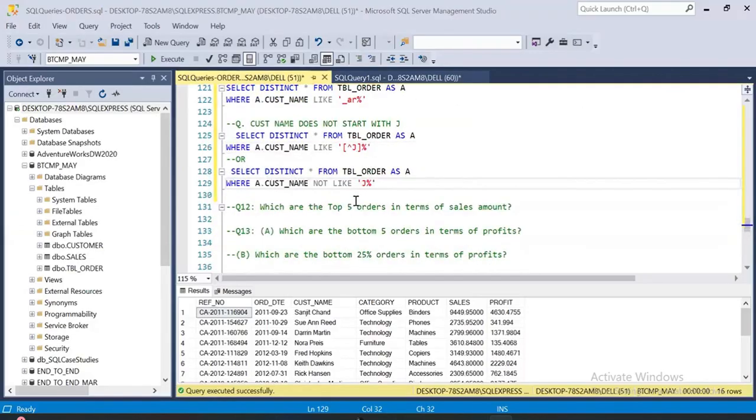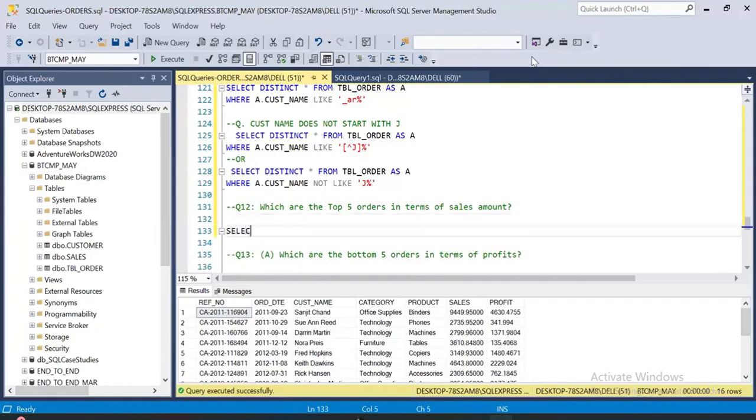Question 12. Which are the top 5 orders in terms of sales amount? So let's understand the approach. ठीक है, I understand कि मेरे पास डेटा है जिसमें डुप्लीकेट्स है. पहला स्टेप होगा कि मैं डुप्लीकेट रोज रिमूव करूँ. ठीक है, अगर डुप्लीकेट्स हैं तो सेलेक्ट, लेट मी कॉपी दैट.